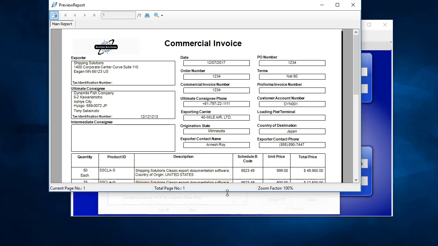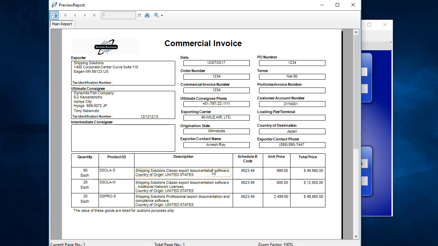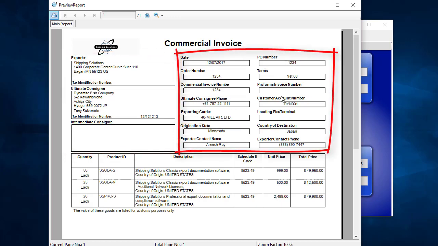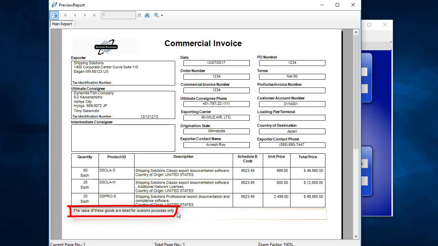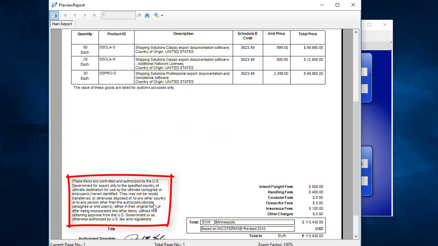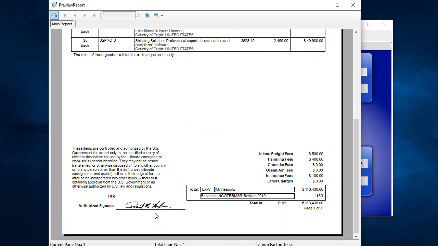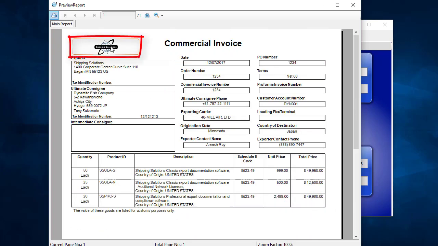So here's what our invoice is going to look like. We've got our contact information on the left, invoice details on the right, product information in this table here. Customs value only statement shows up here, destination control statement shows up down here, freight and handling fees, total cost, Incoterm information, and then I have it set up so that my signature shows up down here and my logo shows up here. But of course, if you were using the software yourself, you could use your own signature and your own logo.